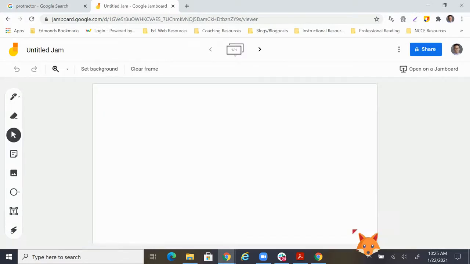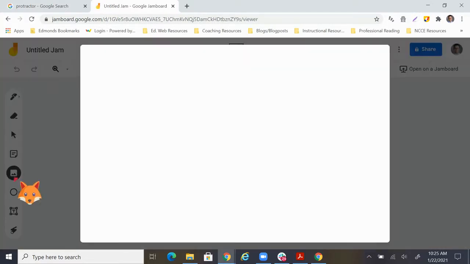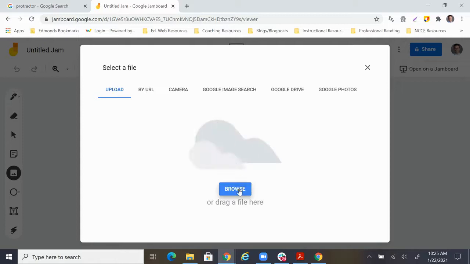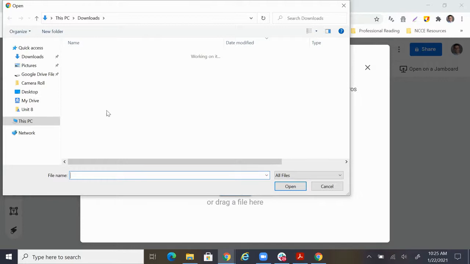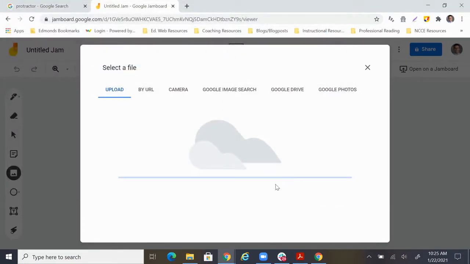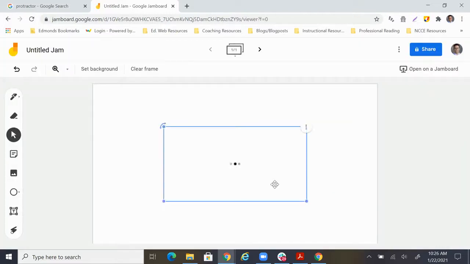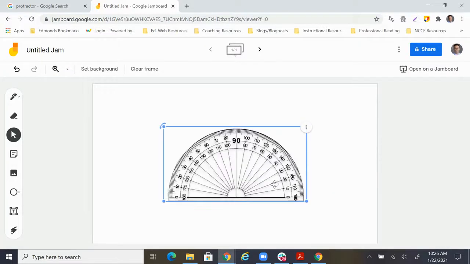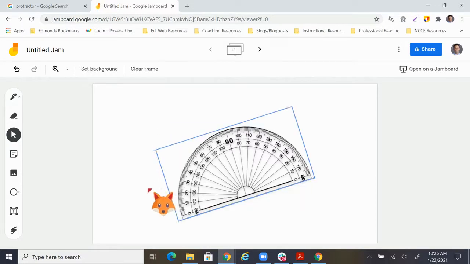And here, we can click on this image and bring in our transparent protractor. So I'm going to click Browse. We're going to find it in my Downloads folder, which is where it's living. And then there it is right there, my transparent protractor. Now, what's pretty slick about this is the kids can actually rotate this thing, right?